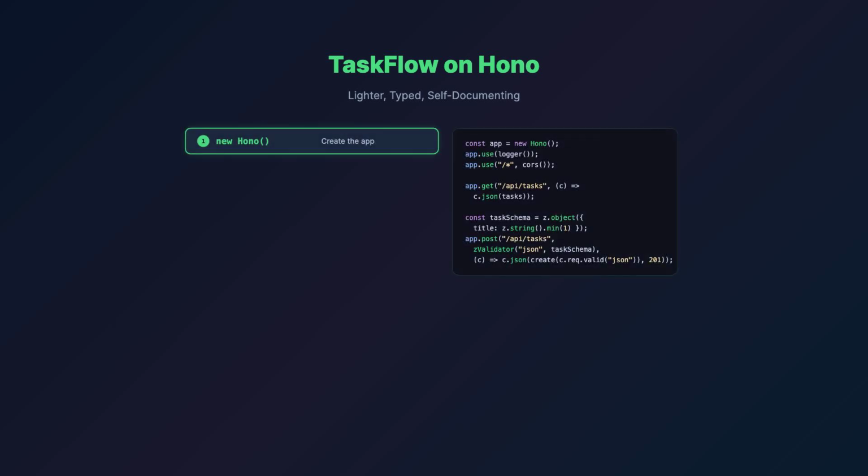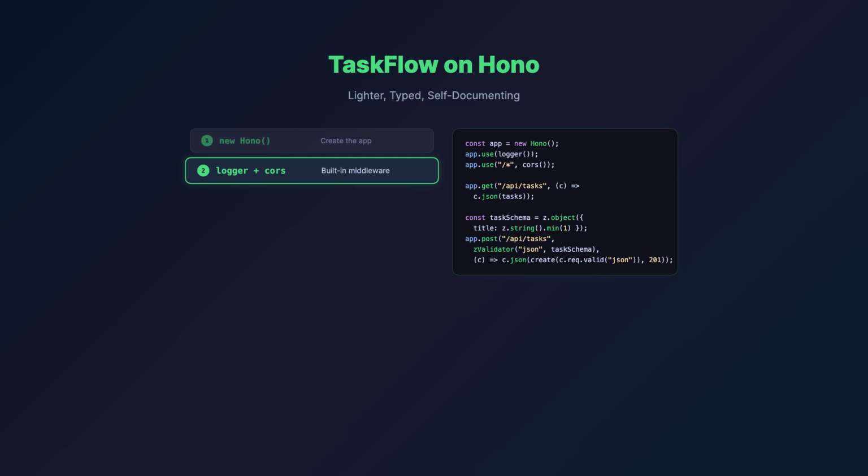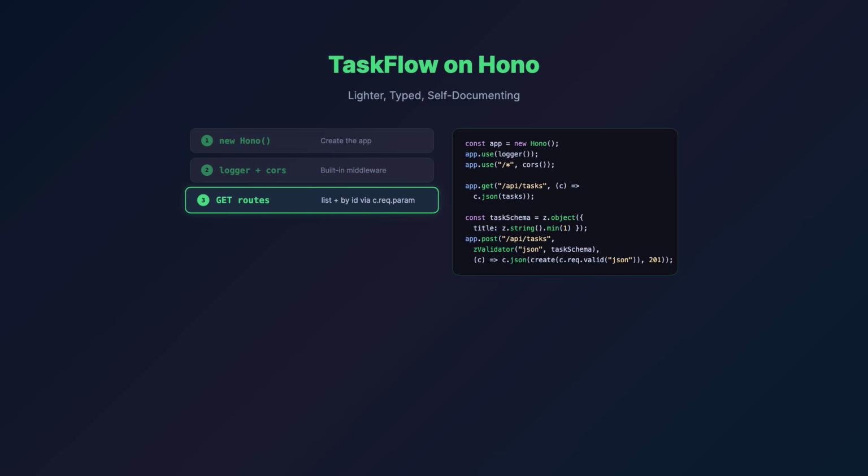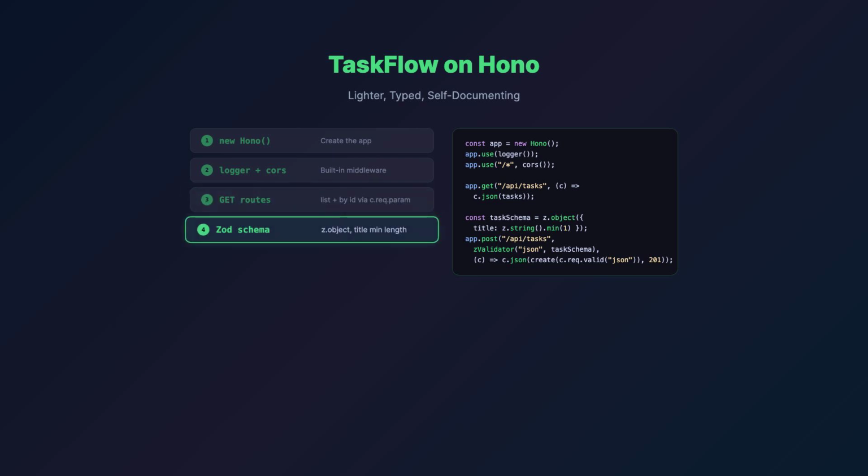Let's rebuild TaskFlow's API in Hono. Start with the app. Import Hono, const app equals new Hono. Add middleware, the built-in logger and CORS for our front end. app.use(logger), app.use(cors). Now the routes mirroring our Express API. app.get /api/tasks, c arrow, return c.json tasks. The list route. app.get /api/tasks/:id, c arrow, read c.req.param id. Find the task, return c.json.